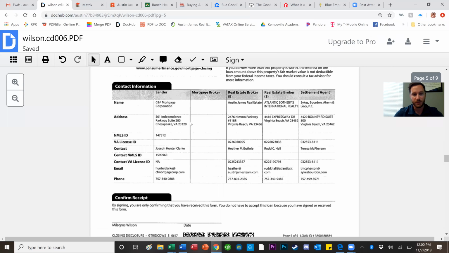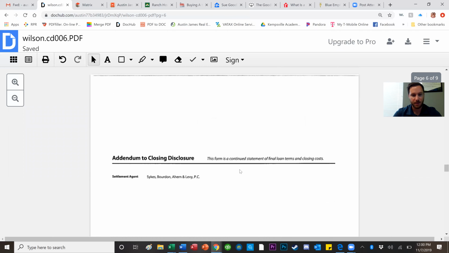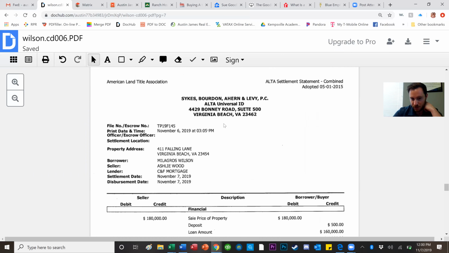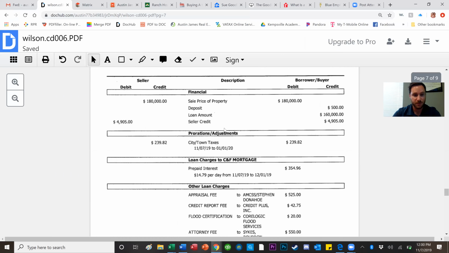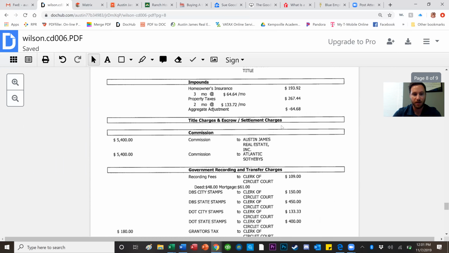Down here, we see who the people were. So we see this is CNF Mortgage. We can see it's Austin James Real Estate, who the listing broker was, who the buying side is, and then we can see everyone's information here. And then you see the closing attorney, and I believe that is, oh, okay. And then this right here is the ALTA. This basically just goes over everything again that we just said. This goes over the seller and the borrower. It's literally the same exact thing that we just saw, just in a little different format.